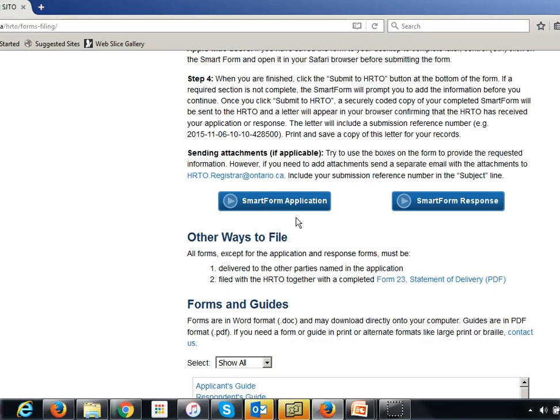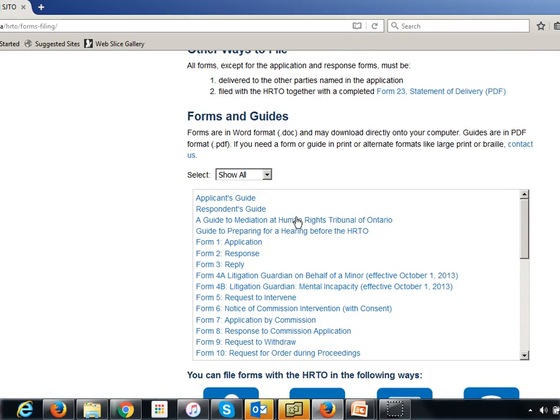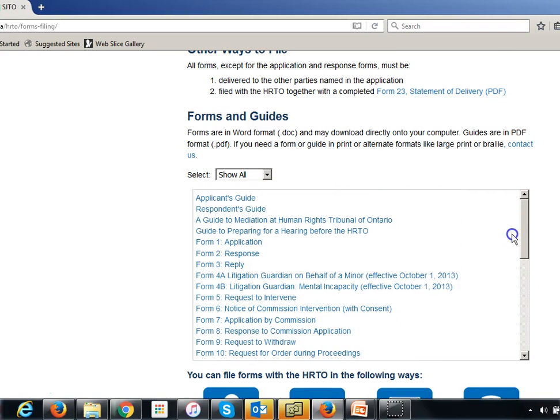My approach is not to use the smart form. I would rather download the form, complete it, make sure that it's complete in every way, and then send that completed form to the Human Rights Tribunal. But you have that option, and whatever your preference is, you can follow that. You will notice here all of the tribunal forms are listed. They're available for downloading.